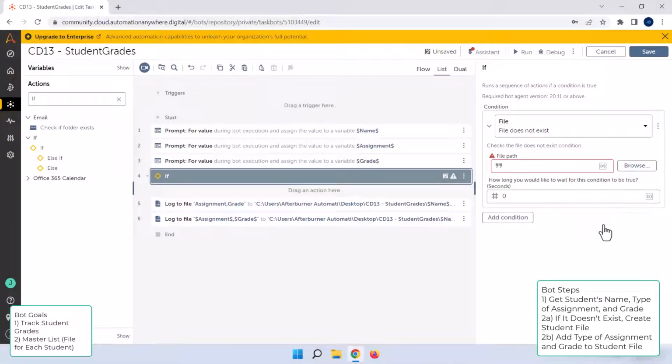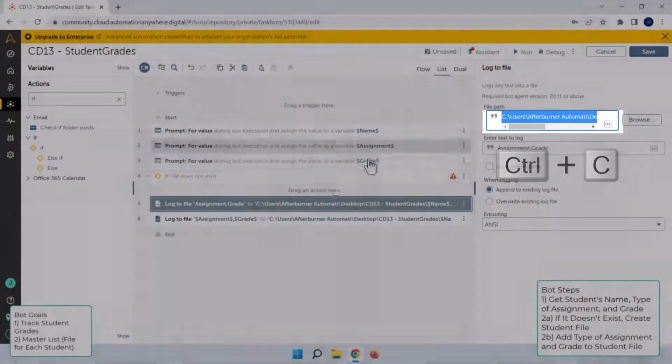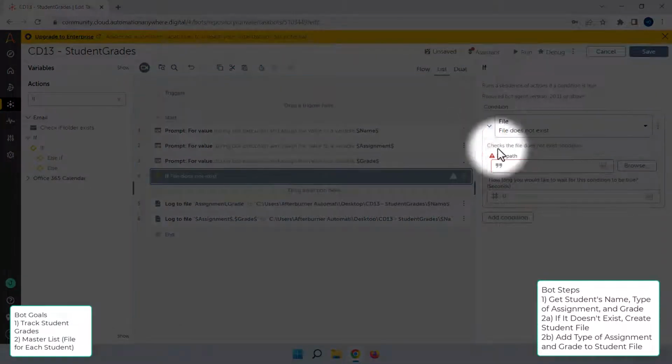Go ahead and click on that, and we'll see that now we have two options that are specific for this condition. Let's start with file path. We're trying to do something when our student file doesn't exist, so let's go back to our log to file command and copy the file path so that we can paste it into this field. You'll notice that when you click away from this command and come back to it, our condition is collapsed, but all you need to do is click the caret to expand it and reveal those options again.